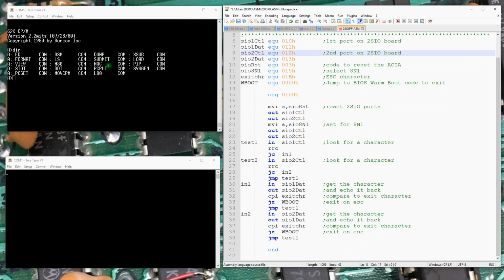I've stripped down the normal CP/M 2.2 image, just leaving a few things on here. It's the standard stuff, but what we're really interested in is the assembler. This is the 8080 assembler from Digital Research, and this is the loader from Digital Research. And of course we have the line editor here. I'm not going to try to type this code in the line editor. I'm going to cheat and copy it from this window in.